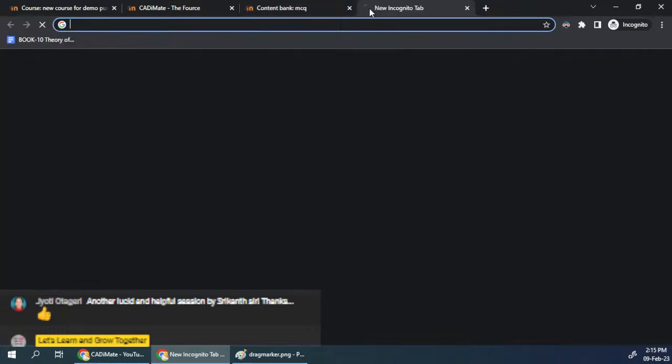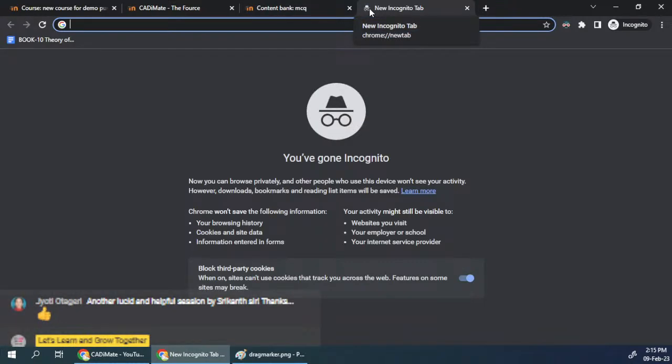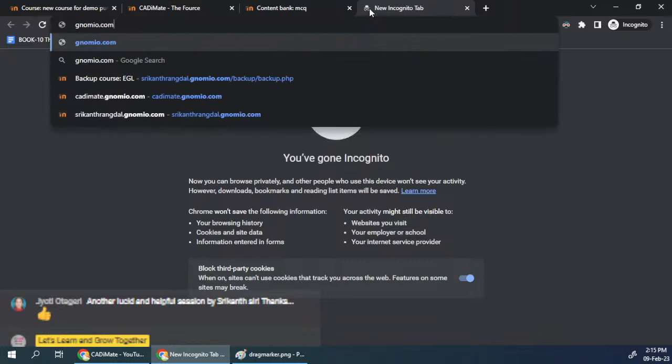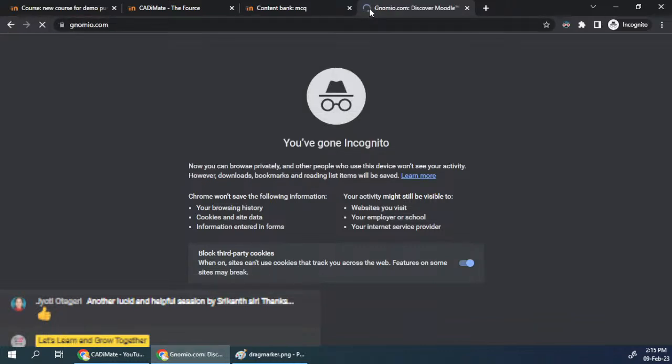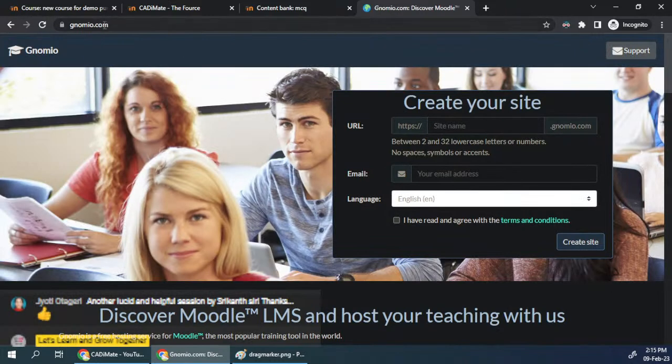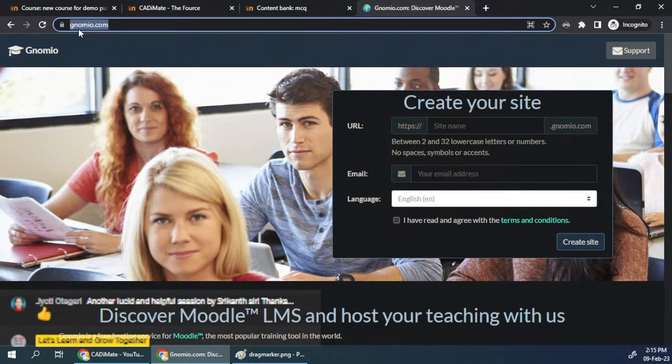And if you want a more stable site, which allows you to add more students and is perpetually available to you, I suggest you go for gnomio.com. The main disadvantage here is that this site provides some advertisements on whatever site you create, and it's going to be a little disturbing for the students, but it will be perpetually available to you, and you can continue creating and sharing the content to the students for as long as you wish.